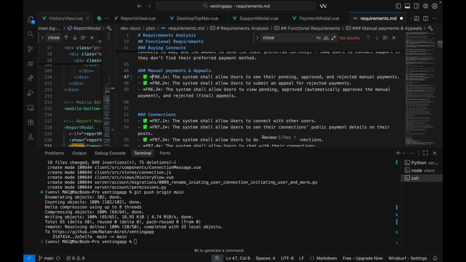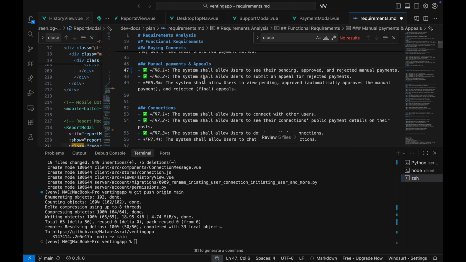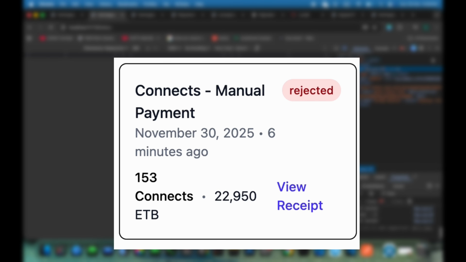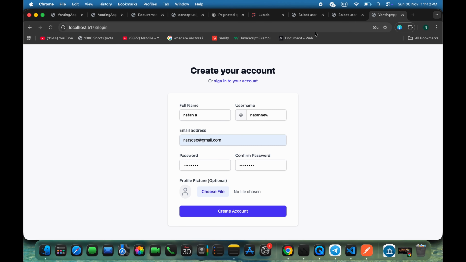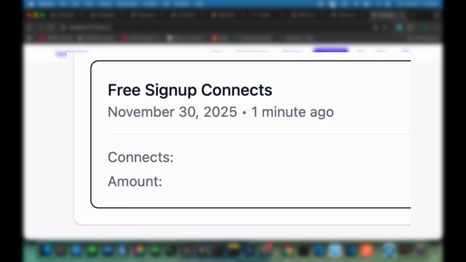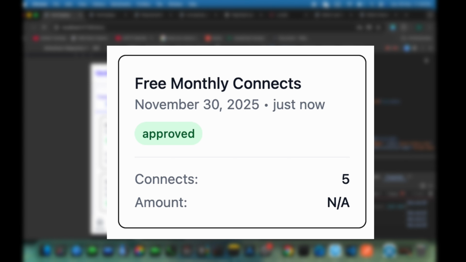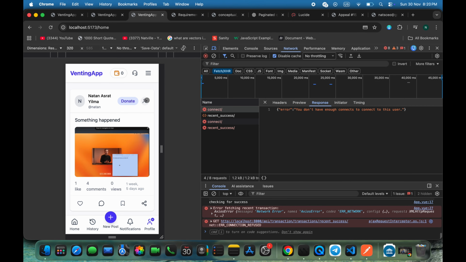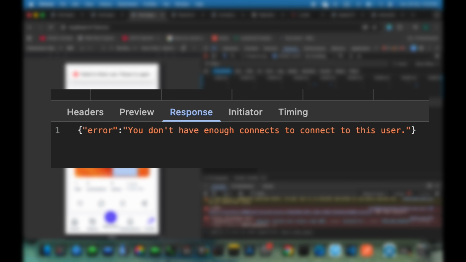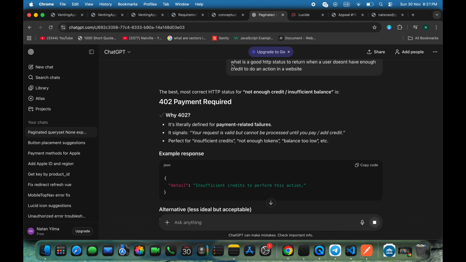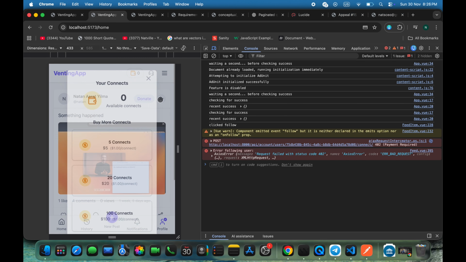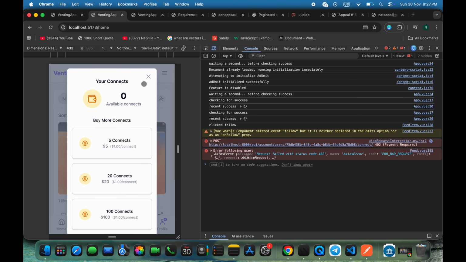Finally, I wrapped everything up. I verified manual payments appear correctly in transaction history, added connects usage tracking, and built monthly free connects with safeguards to prevent duplicate grants. I also made sure that users need connects for new connections, so if they are low on connects, I return a 402 payment required status code, which the front end uses to automatically open the buy connects modal.